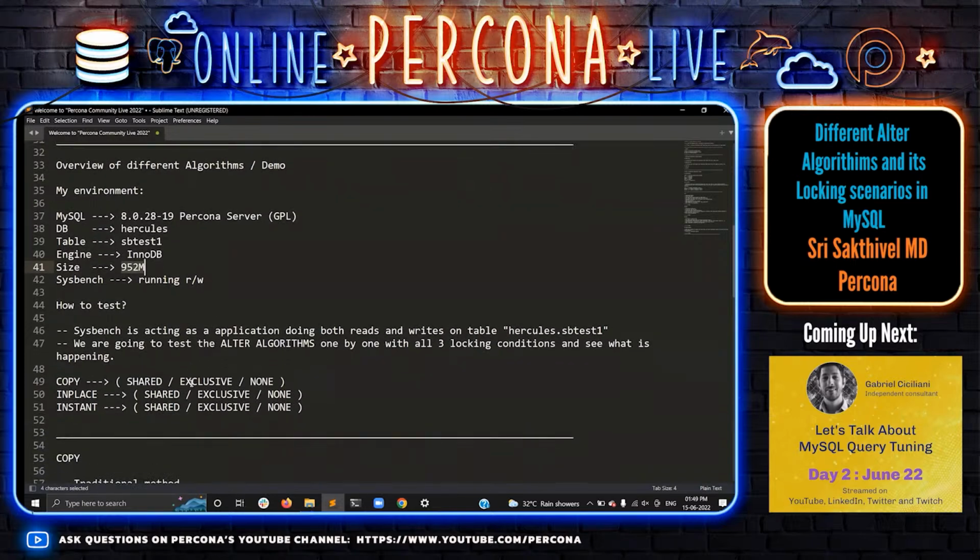And how I am going to test the different algorithms and the different locking options: I will start Sysbench. It will act as an application and do reads and writes on the table Hercules.sbtest1. We are going to test the alter algorithms one by one with all three locking conditions and see what is going to happen.